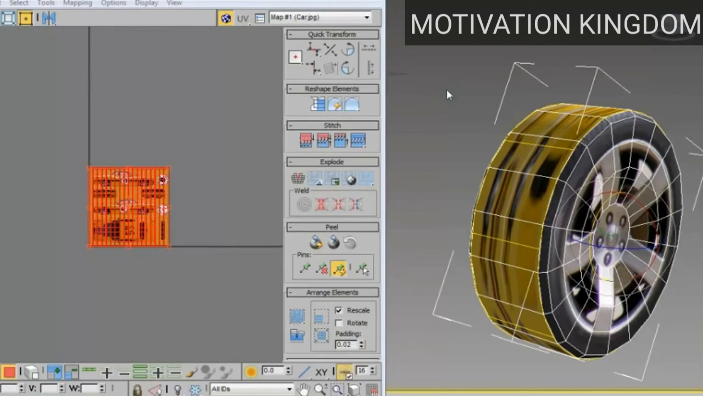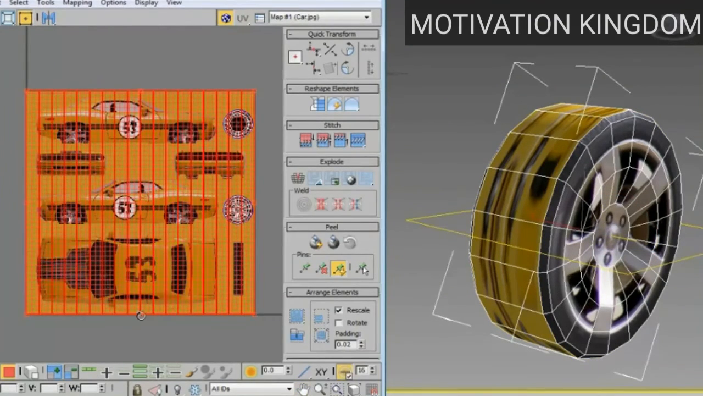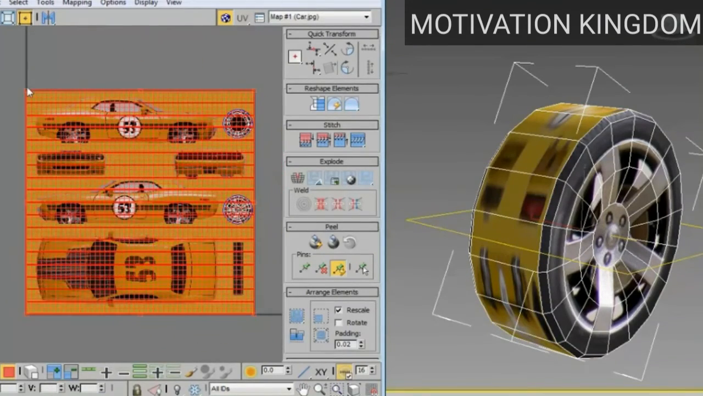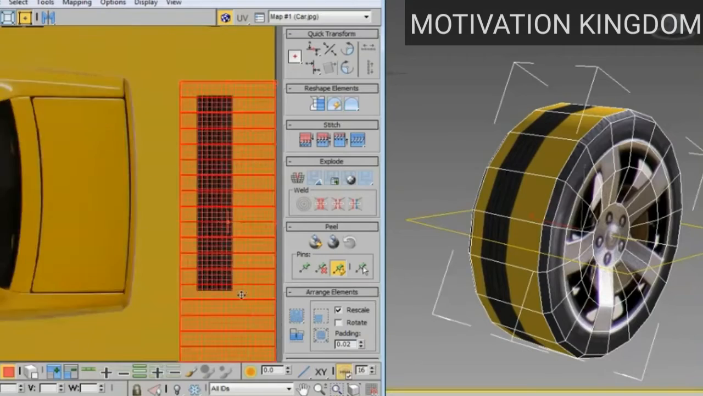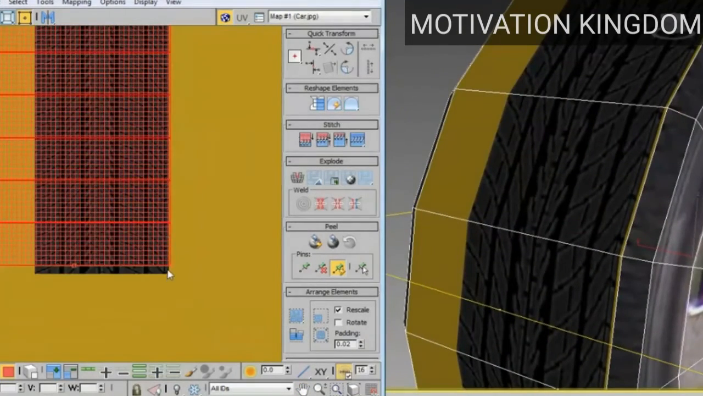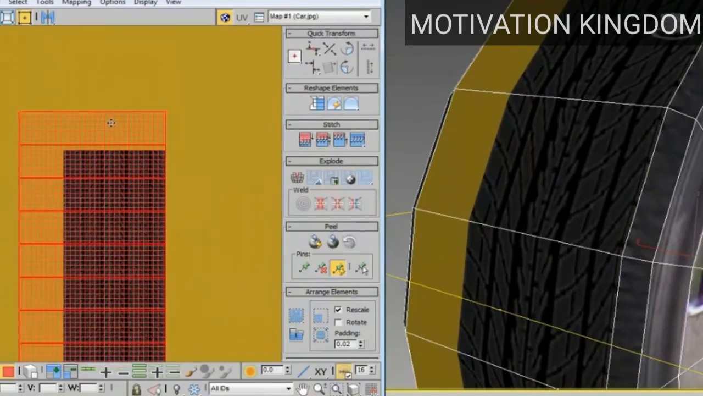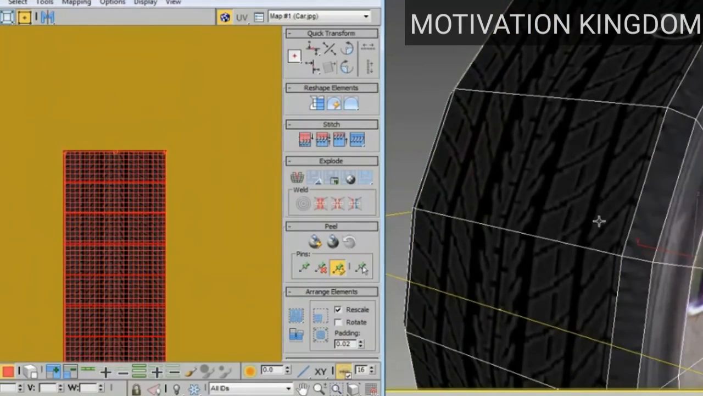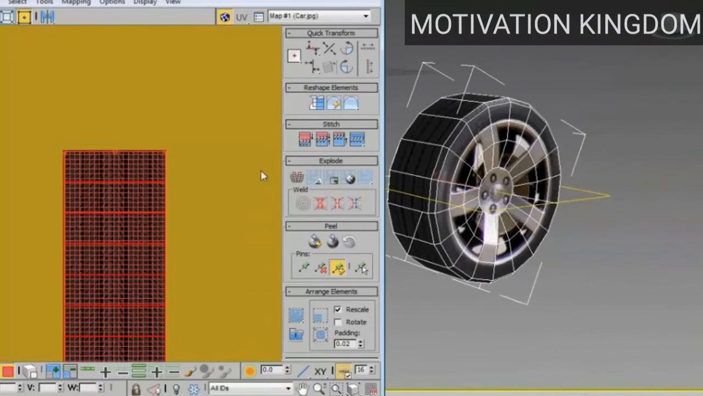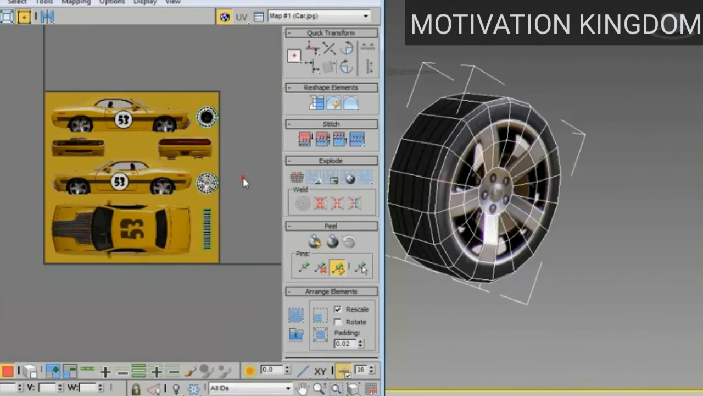mind for other situations. Rotate the cluster 90 degrees and adjust it to match the tread in the reference image. This completes the unwrapping of the car.